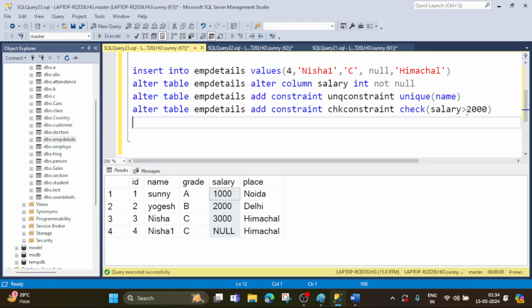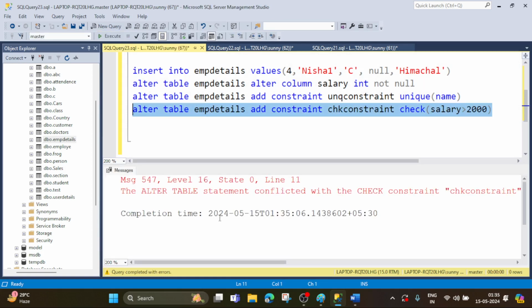Now when the user tries to insert salary less than 2000, it will not get inserted and it will not allow anyone to insert salary which is less than 2000. So let's see if it will work or not. Now if we try to execute this, it will not work because we already have salary in this table which is less than 2000 here. So first, let's try to execute this so that we will get a better idea. It's not working, it will not work.